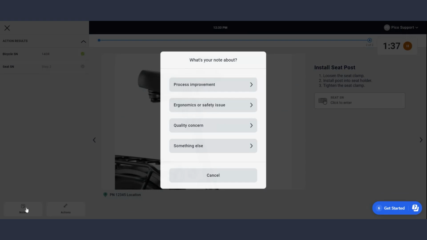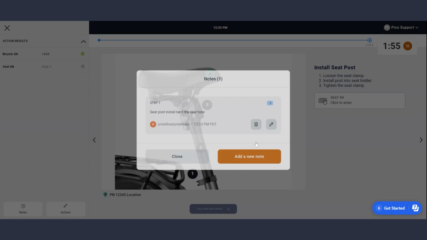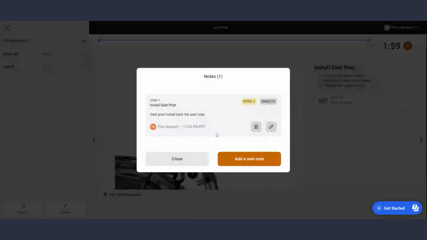For example, if I'm an operator, I can list a specific quality concern that when I'm installing a seat post, the seat post install bent the seat tube, and I can leave that note directly on that build. From an operator's perspective, I can always come in and add pictures and leave notes, but I can see that I have an open quality note on this build.